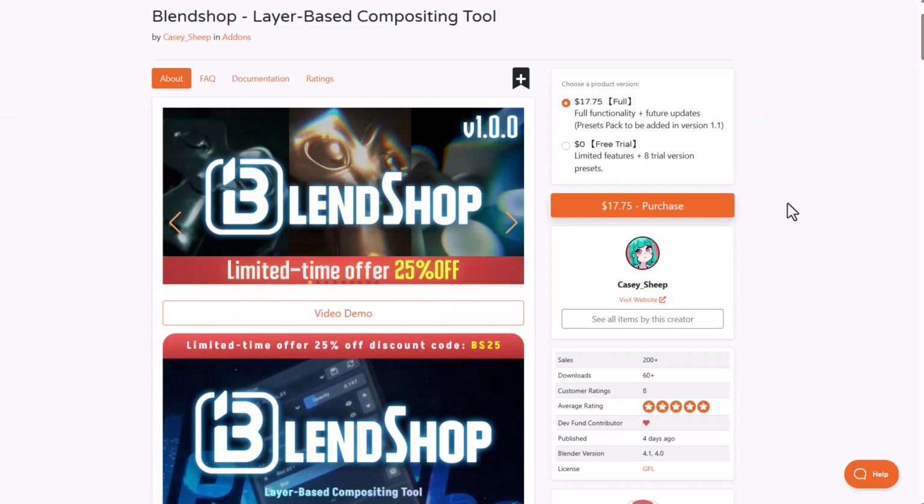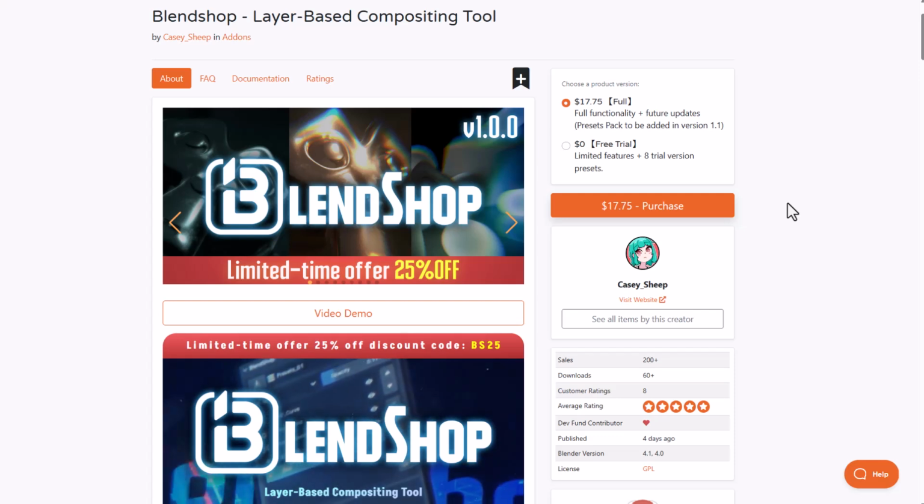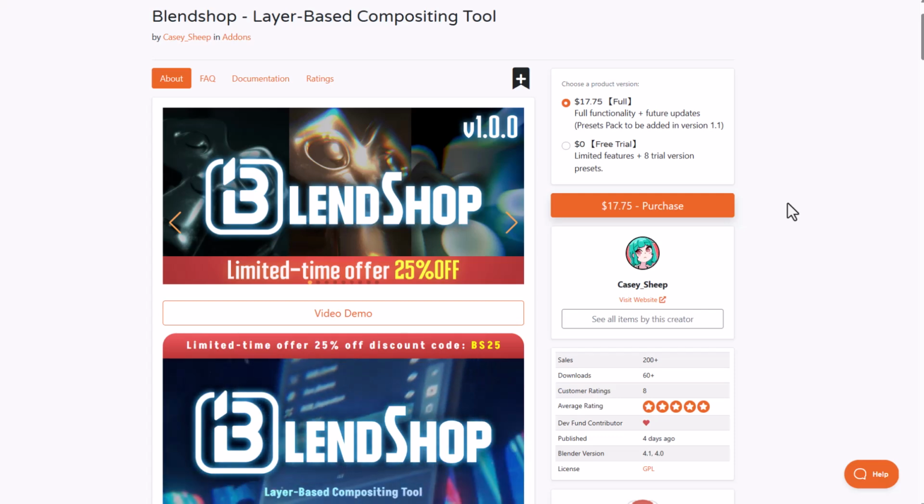So you know how everyone is excited about Compositor? Well, Cascade is back again with another interesting tool called Blendshop.